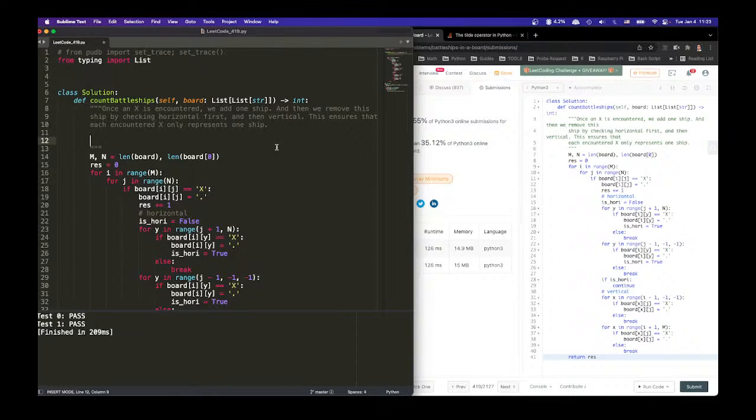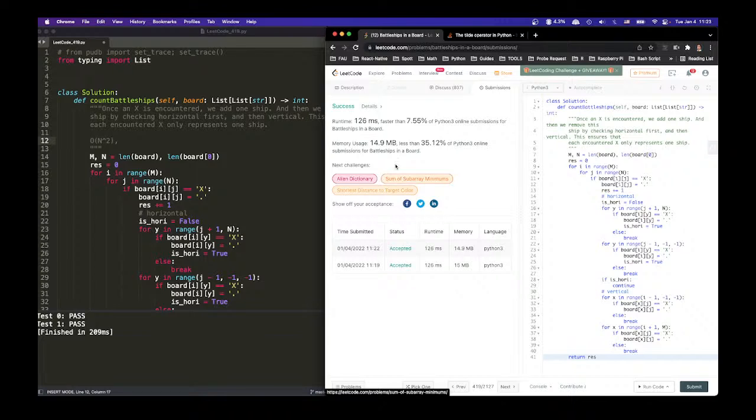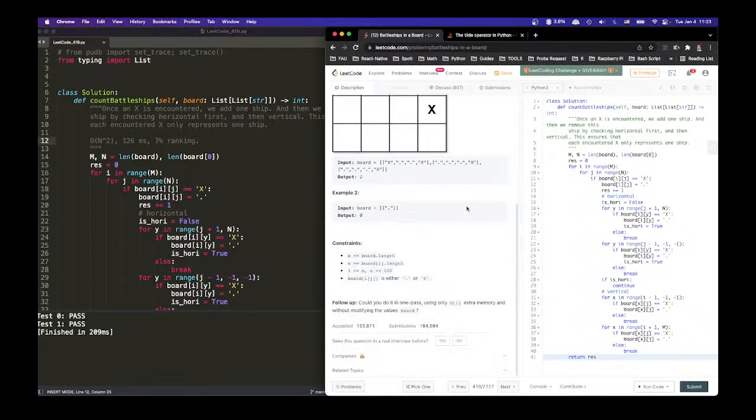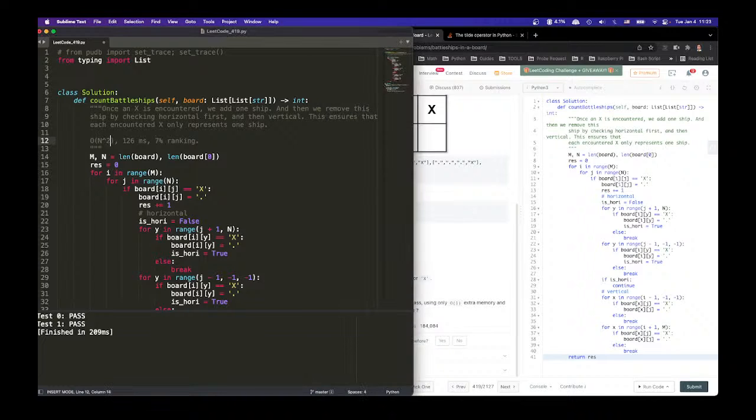I suspect this is O(n) squared. That's what I think. Yeah, I call it O(n) squared. That's why it's slow. It's 126 milliseconds, the 7% ranking. It's bad, but we can do better. Well, it's not n, it's going to be MN.